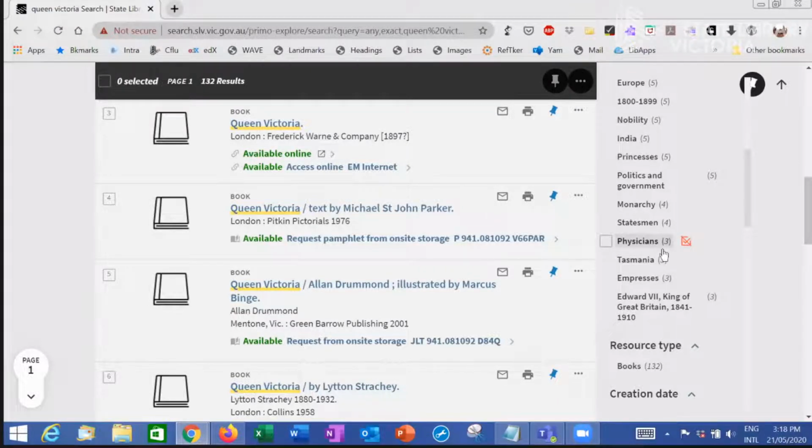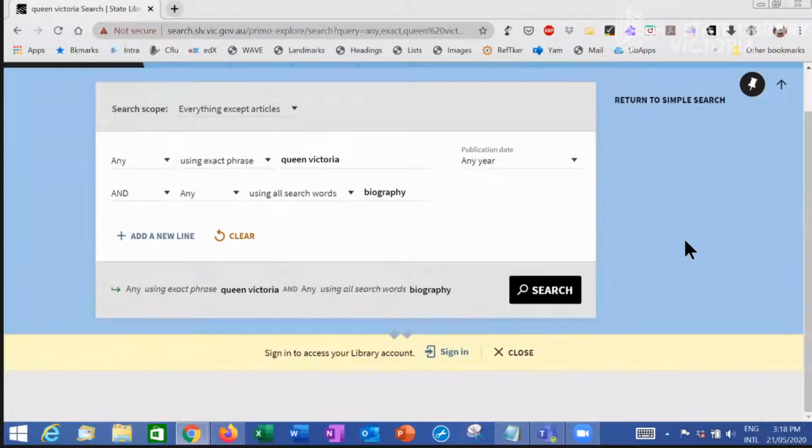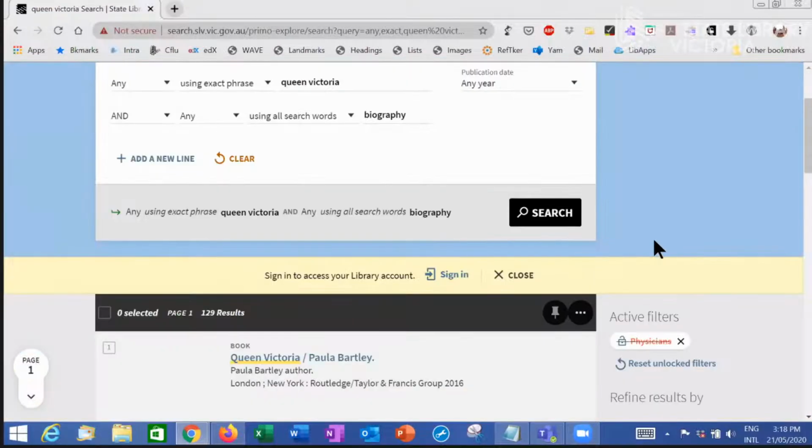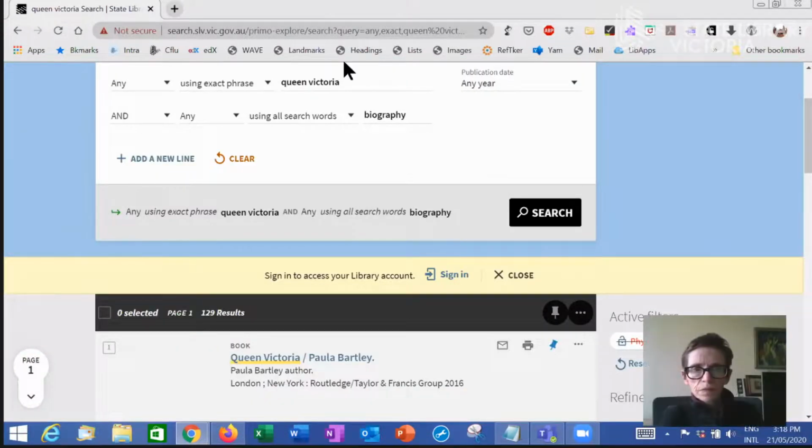But if I wanted to make sure I get rid of those, another thing I could do is exclude that subject heading by, on the right-hand side here, clicking on exclude that subject. And now that's disappeared. So I'll hand back to you, Sarah.